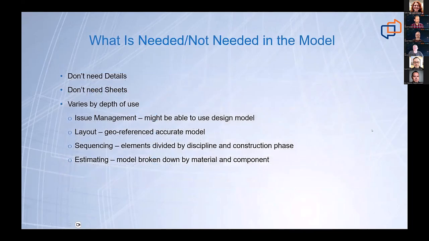So building on that, we talked about this a little bit, but what's needed and what's not needed in the model. Typically detail sheets and 2D elements, the contractor's not going to exclusively need these. They've got the PDFs, they've got the drawings. That's what's stamped, that's what's signed. For the majority of our industry, that is still what is gospel. Certainly some entities are accepting model delivery at this point, but it is rare. So we're still in a 2D world.